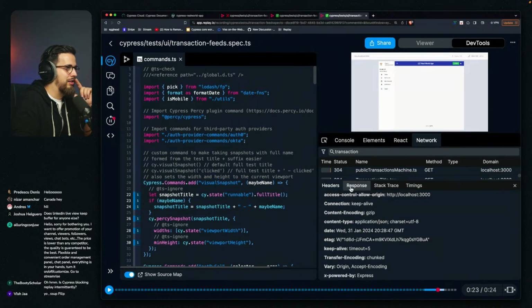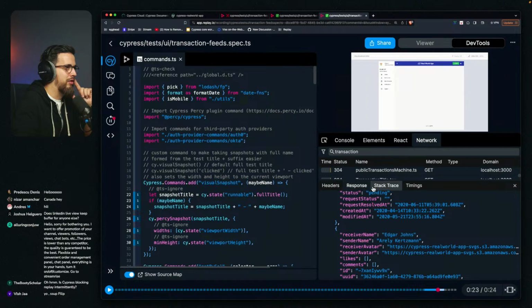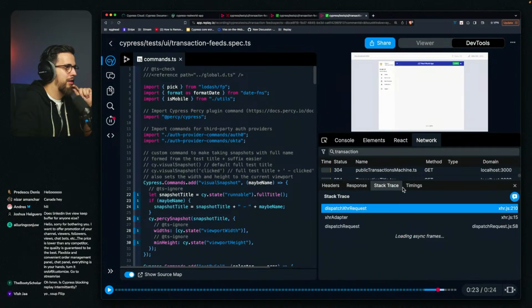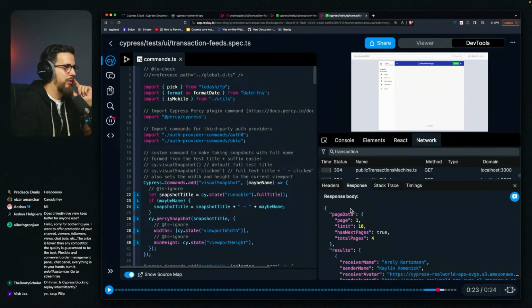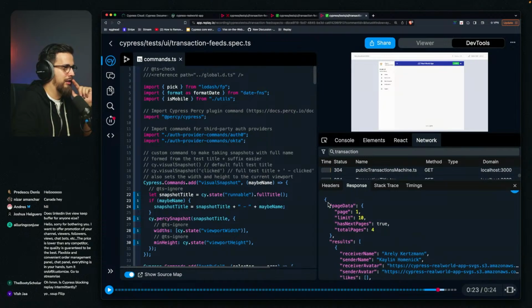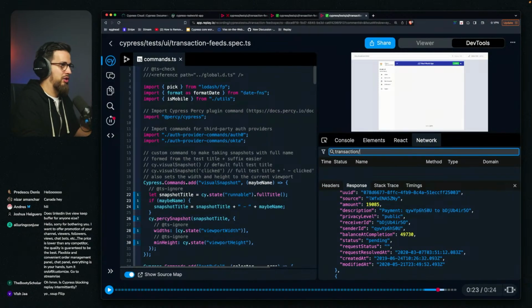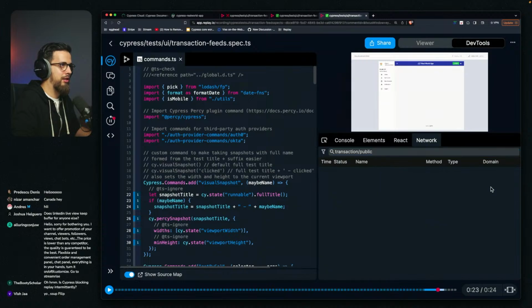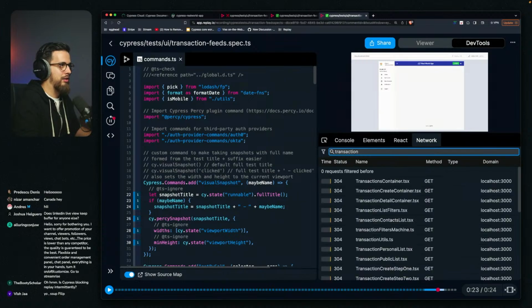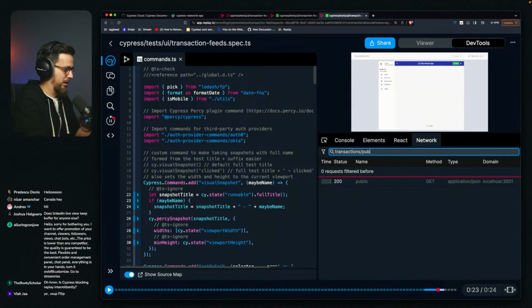All right, so let's do headers, response, stack trace timing. When we take a look at the response, we see that there's page data, we got limit, has next pages, total pages, and we got some results. Let's try to see this exact API call, this transactions public. Can I find it like this? Transactions public, yeah, all right.